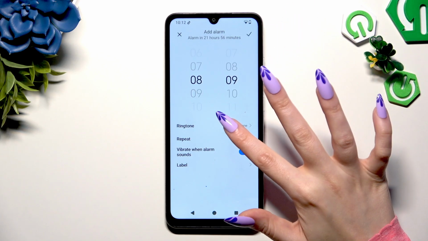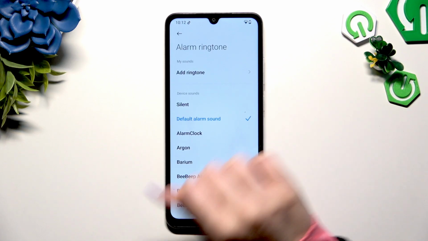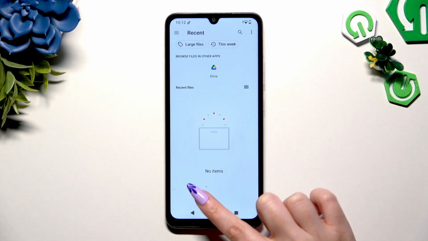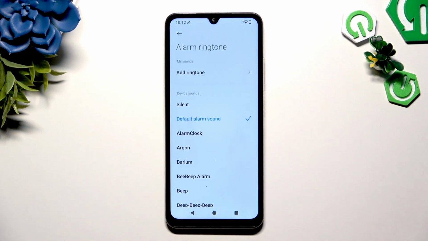Then click on ringtone. Tap on add ringtone at the top to pick any song from your device by clicking on it, and this way apply it as your new ringtone. Or select one of those melodies.